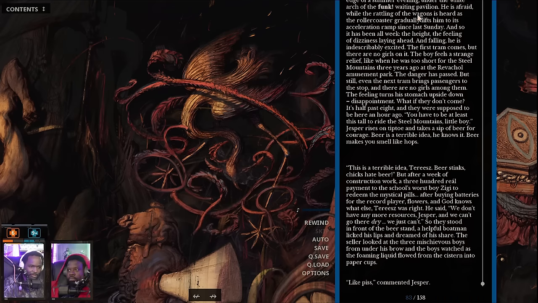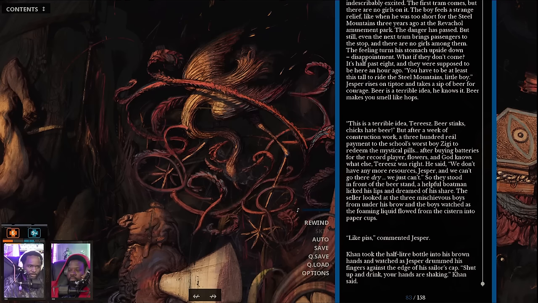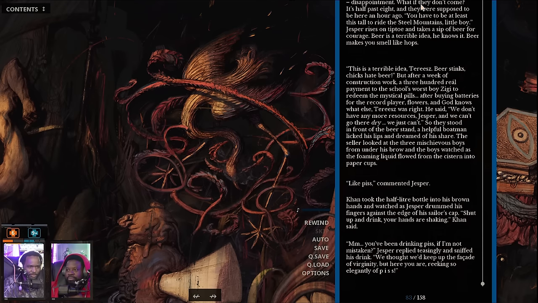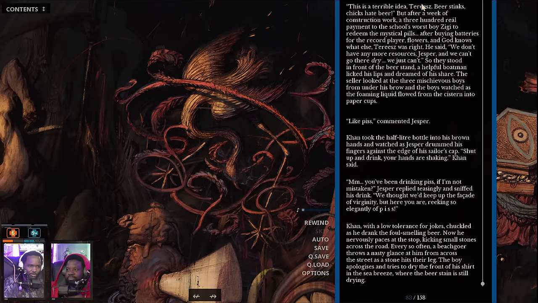"Like piss," commented Jesper. Khan took the half-liter bottle into his brown hands and watched as Jesper drummed his fingers against the edge of the sailor's cap. "Shut up and drink. Your hands are shaking," Khan said. "You've been drinking piss, if I'm not mistaken," Jesper replies teasingly and sniffed his drink. "We thought we'd keep up the facade of virginity, but here you are, reeking so elegantly of piss." Khan, with a low tolerance for jokes, chuckled as he drank the foul-smelling beer.